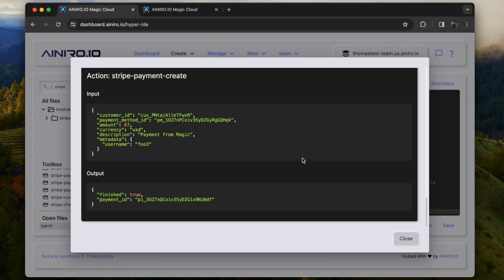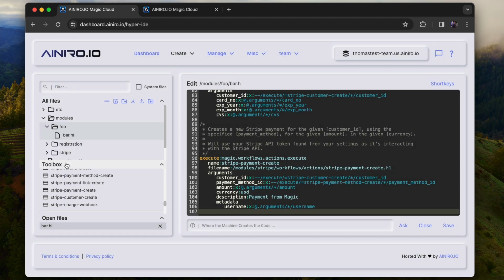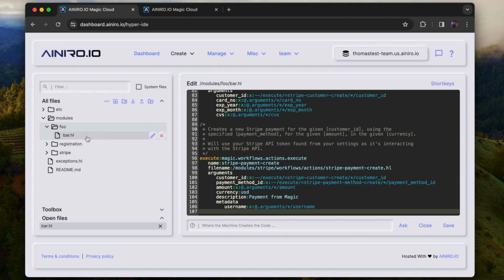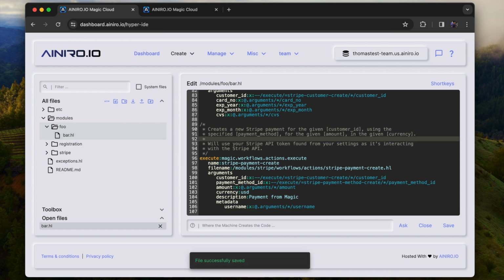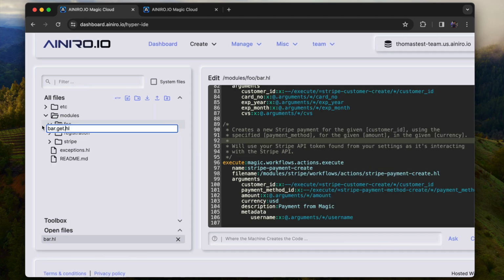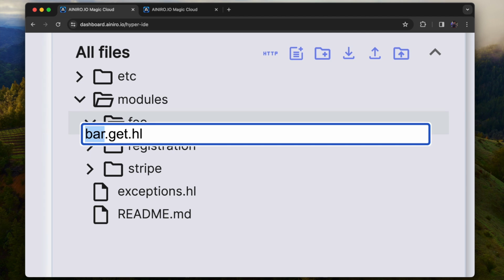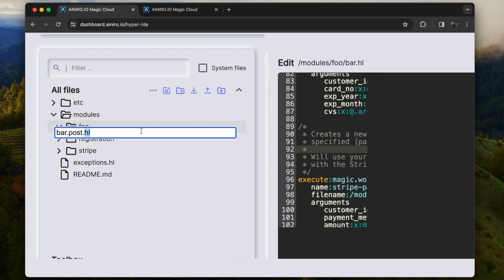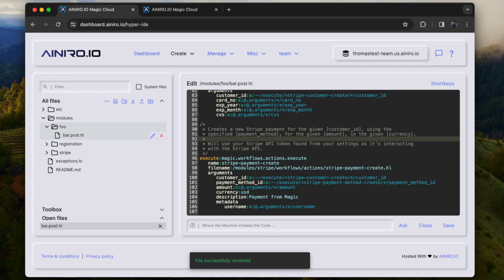Now, what I need to do now is that if you look at the name of my file, let me just de-expand the toolbox. You see the name of the file is bar.hl. Now, there's actually no way for me to invoke this Hyperlambda file besides from internally from within my backend. However, if I rename it and I add post.hl at the end, bar, that's the name of the URL of the endpoint. Post is the HTTP verb for the endpoint, and HL of course means Hyperlambda. And then I click caret return. I now have an HTTP post endpoint that I can actually invoke.